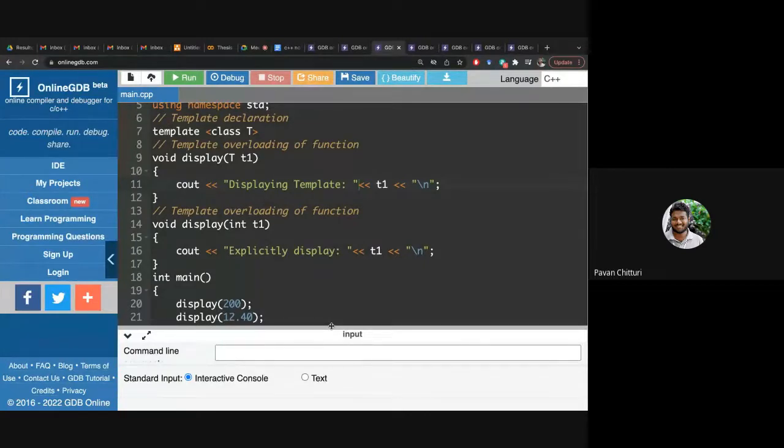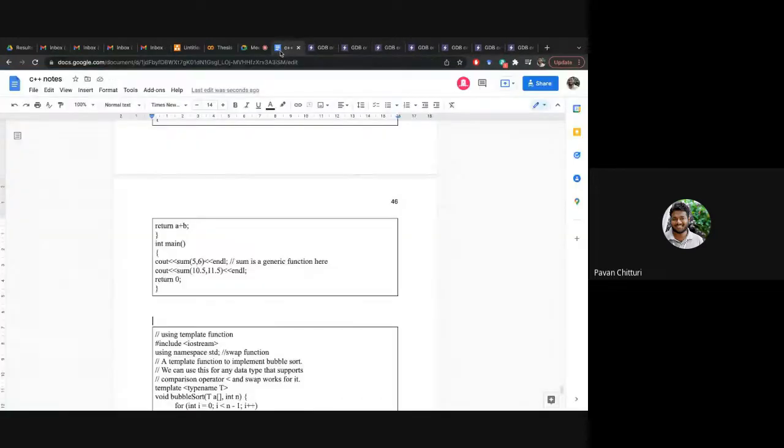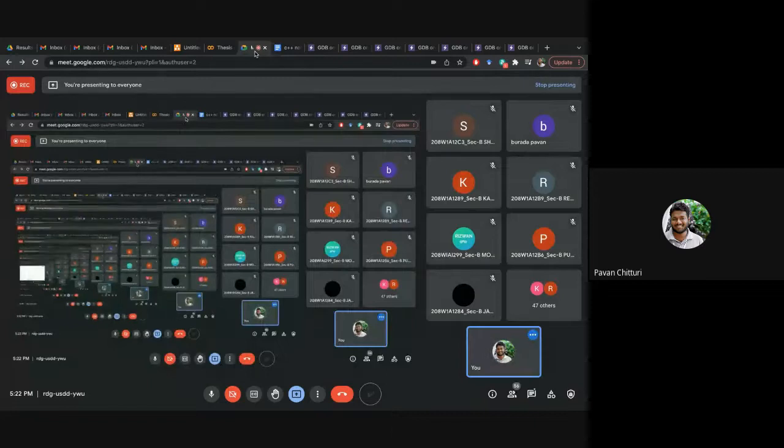What is meant by overloading? Overloading. Guys, are you able to understand me? Are you able to follow me, guys? Same function, different functionalities.